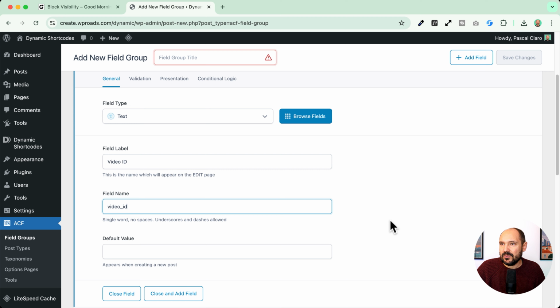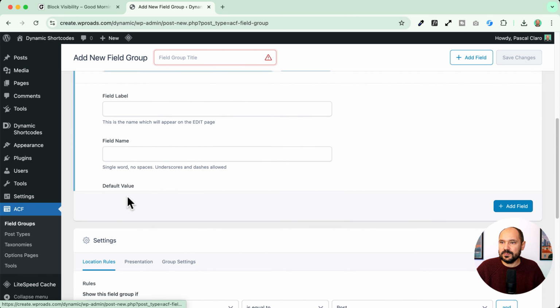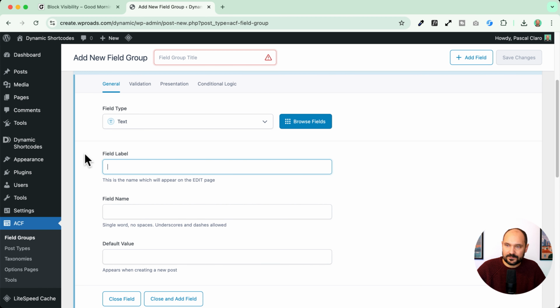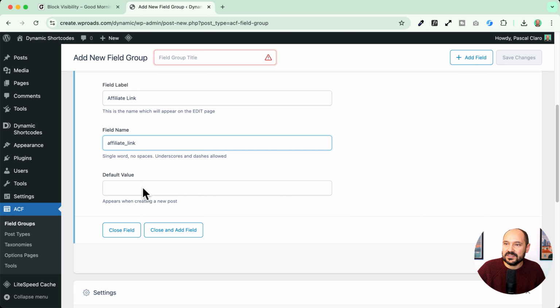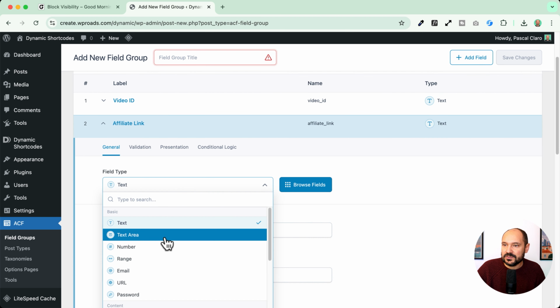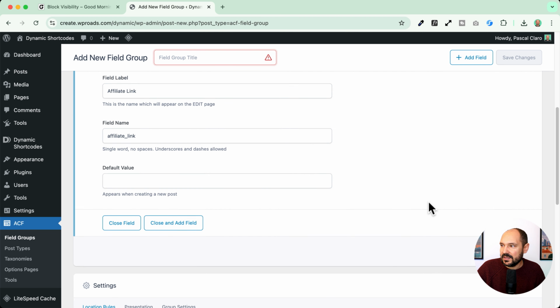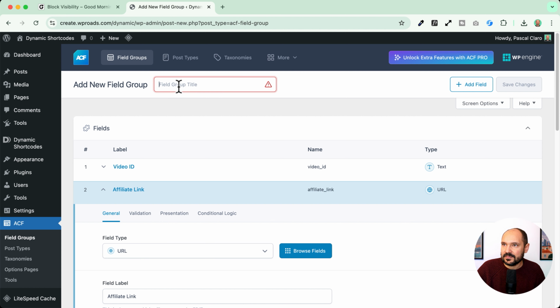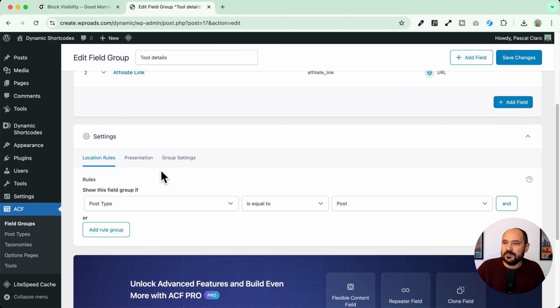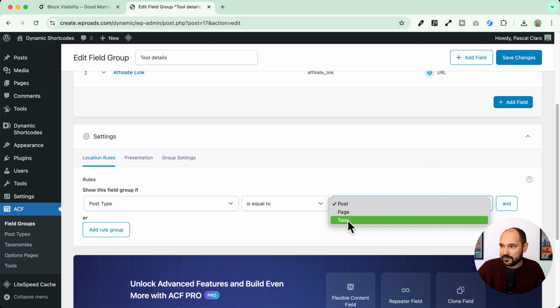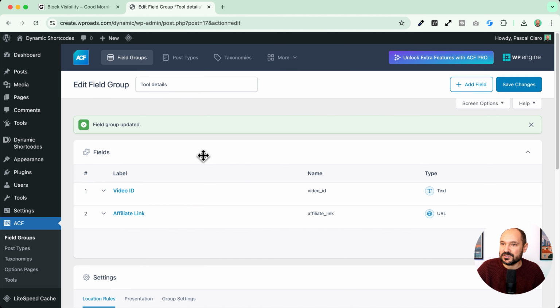And then I will add another field, which will be the affiliate link. So I want this field to be populated dynamically. Affiliate link. This is the most important one for my listing, of course. Field name, affiliate link. It will be a URL in this case. And yeah, let's save it. Field group, tool details. Okay, save changes. And I need to assign this group of fields to the tools. Okay, save changes, perfect.